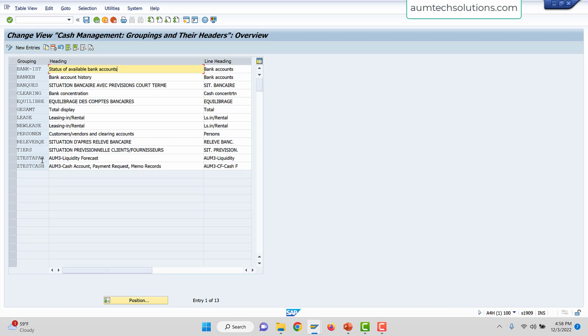We have created two groupings. One is G-test APAR. This will be used for the liquidity forecast. This will show the vendor invoices and customer invoices and when they are due. Another grouping we have created is G-test CASH, and this will show the money with your bank account, that is what we have just seen, the main bank account, and also money with your cash in transit account. When you make a payment run, you will have money in the cash in transit account. So how much money is in the cash in transit account? Also, memo records can be posted to this G-test cash group.